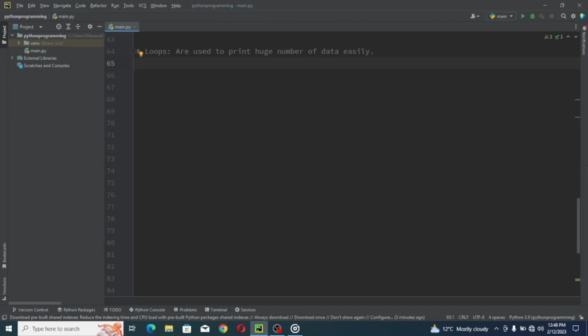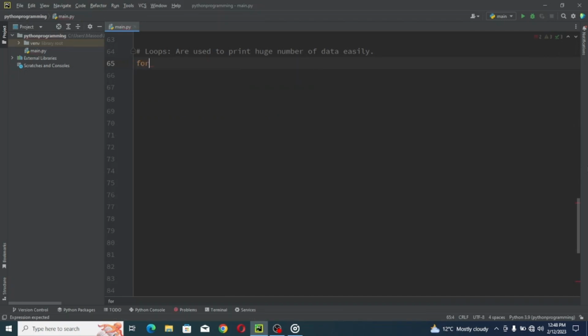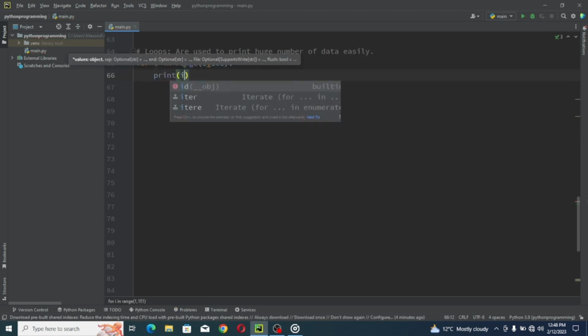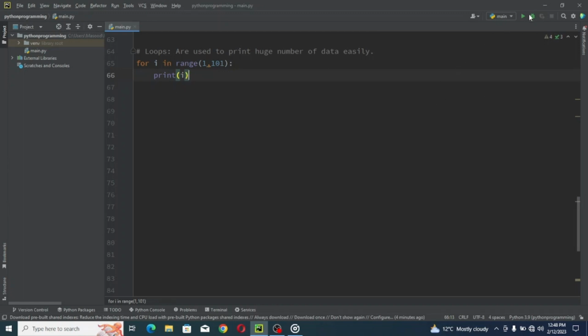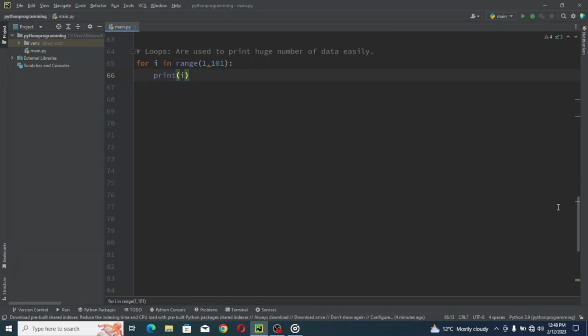Now let's see loops in action. First of all, let's see for loop, and let's print counting from 1 to 100 using it. So let's write for i in range, and let's pass in 1 to 101 inside range because it will then print numbers from 1 to 100. And let's print i. After that, let's run our program. And there you go, how easily we have printed counting from 1 to 100. So this is the advantage of loops in programming.